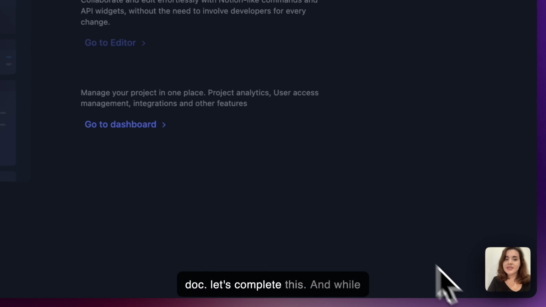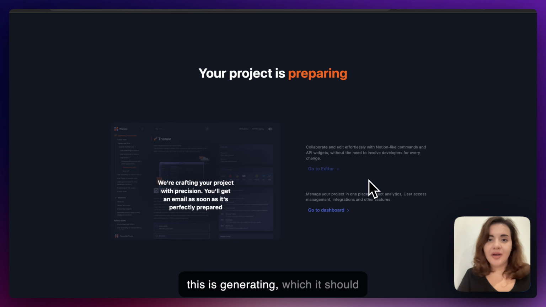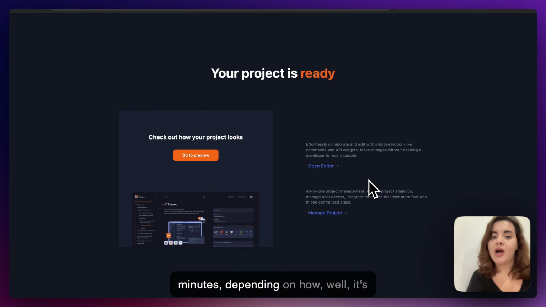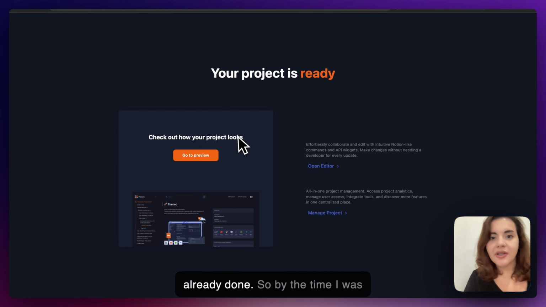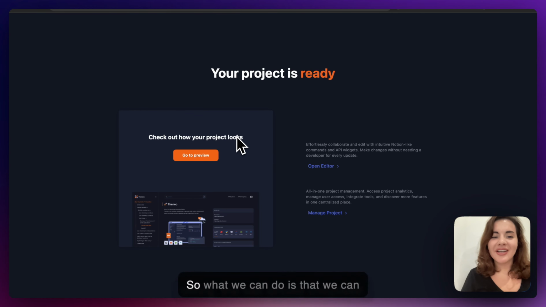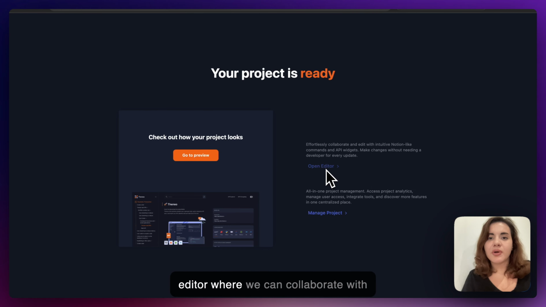So let's complete this. And while this is generating, which should take a couple seconds or a couple of minutes, depending on how, well, it's already done. So by the time I was logging, this was already completed. So what we can do is we can click on go to preview and see how all that looks like. We can go to the editor where we can collaborate with others and go back to the project.